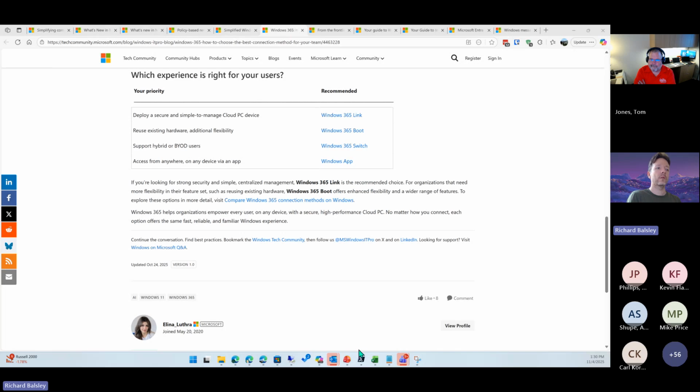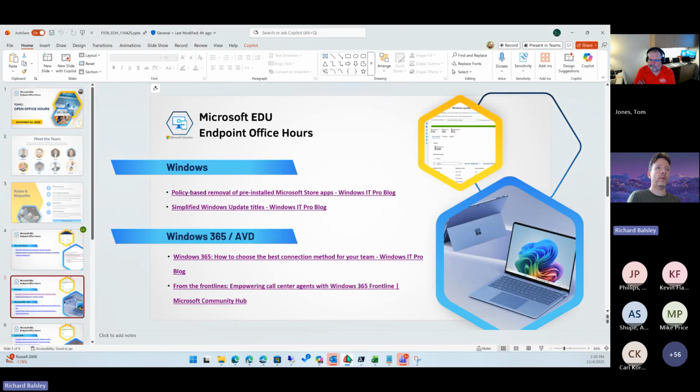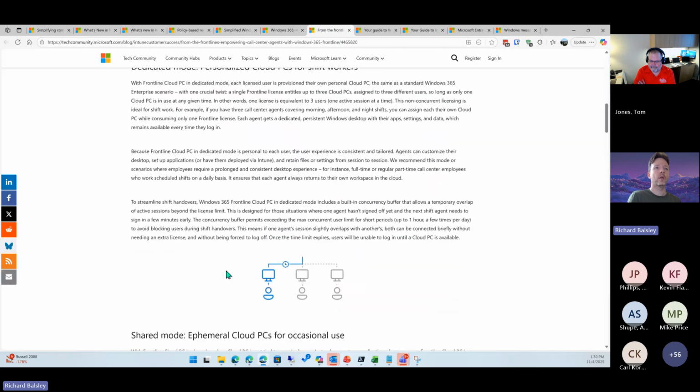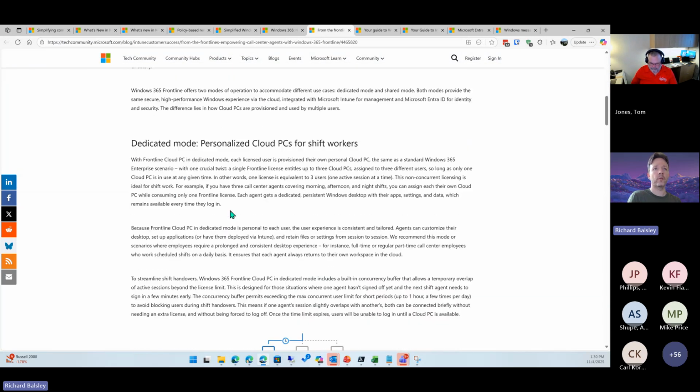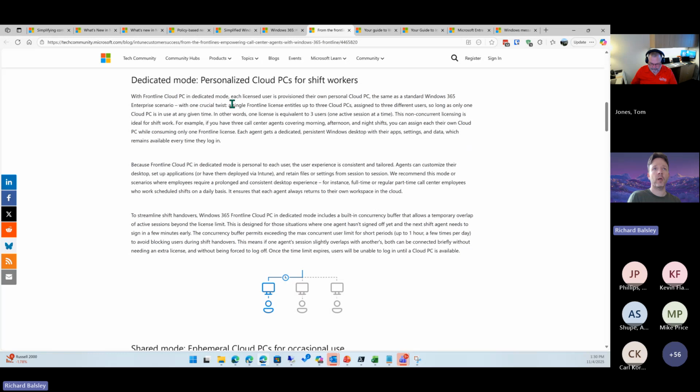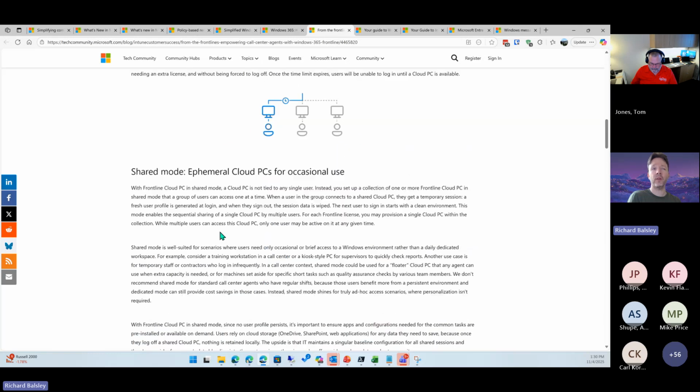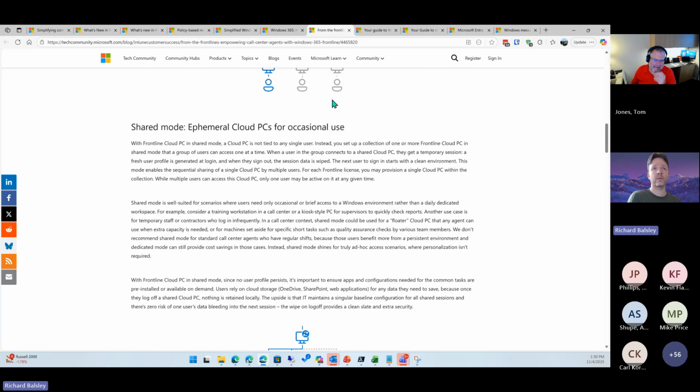Let's see. Oh, and the other thing I was talking about is from the front lines. So it's a pretty long one. I'm not going to spend a ton of time on it, but basically it goes over the frontline overview, what dedicated is for frontline, and what shared mode is for frontline. And I think in the higher ed space, there is a lot of use case for frontline shared.